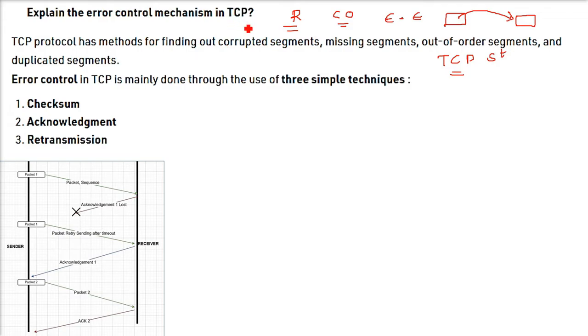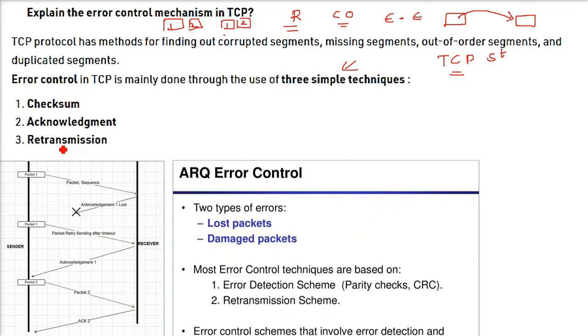So TCP is in order also. That is, if you are sending packet 1 and 2, it will be delivered in the order 1 and 2 only. It will never be 2 and 1. So error control in TCP is mainly done through 3 simple schemes, which are the checksum, acknowledgement, and retransmission. These are the 3 error control mechanisms in TCP.